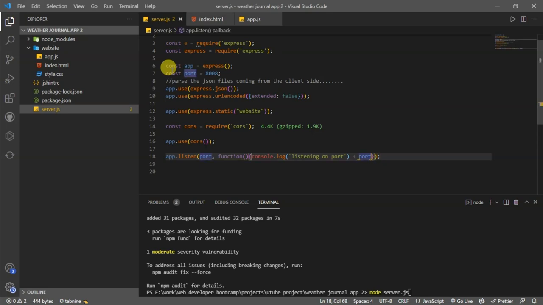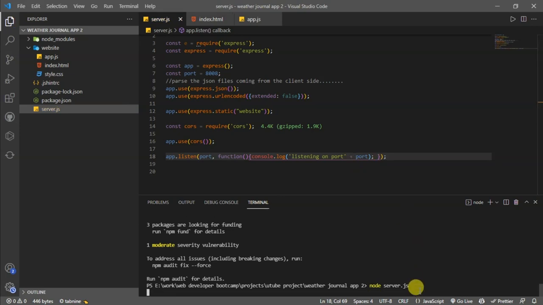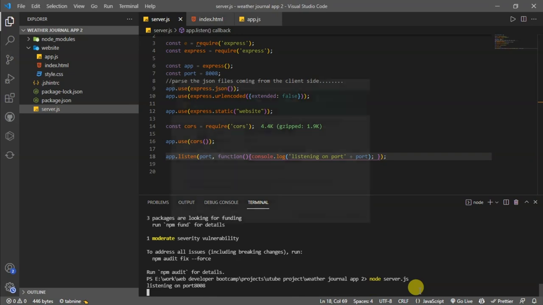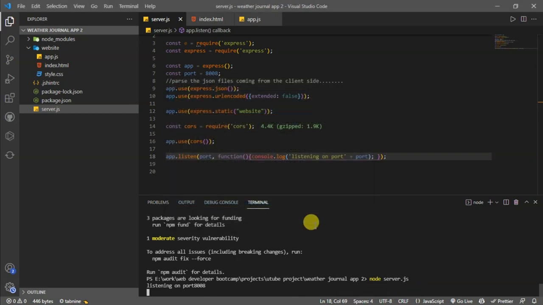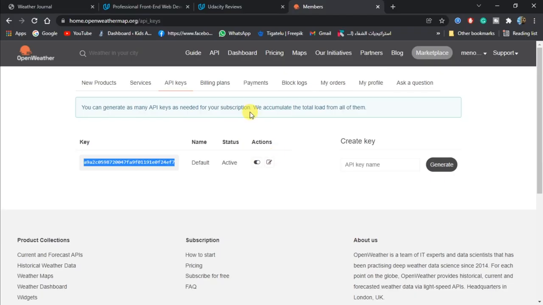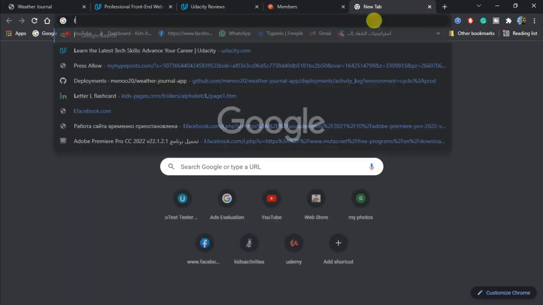I think there is something wrong here. Are you sure of that? Alright. So yes, we're supposed to put this here. Okay, so now let's listen to the server. Yep, the server is listening. Allow access. Let's go here and test the server.